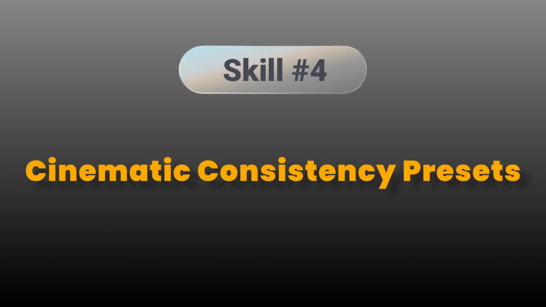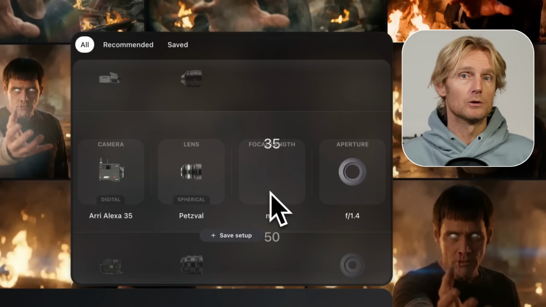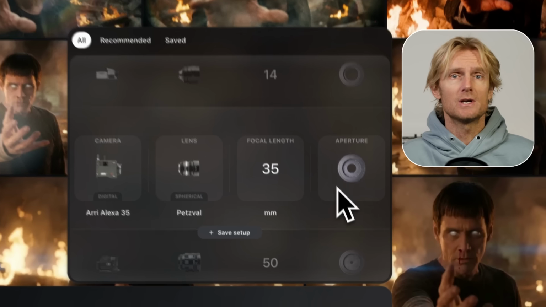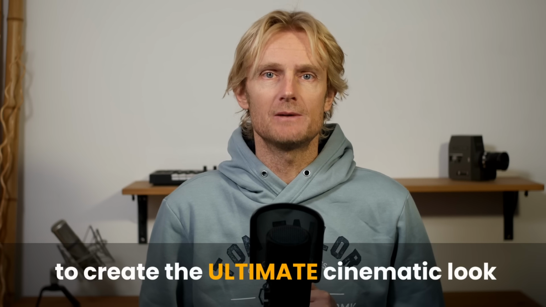Now, if you want a consistent look way faster and push the anchor keyword technique even further, then the next skill is the shortcut. Skill 4 is using cinematic consistency presets. Instead of prompting forever, you use simple sliders to lock in a Hollywood style look. It saves time, saves credits and keeps everything consistent. We'll break this down into 2 steps. First, we lock in a consistent look with the sliders. Then we combine it with the anchor keywords to create the ultimate cinematic look.